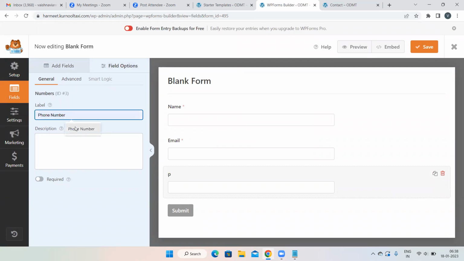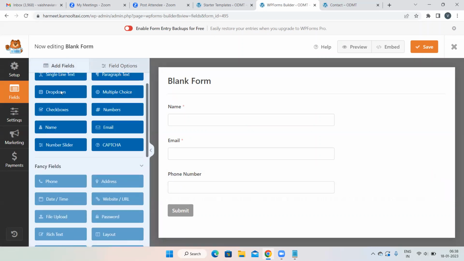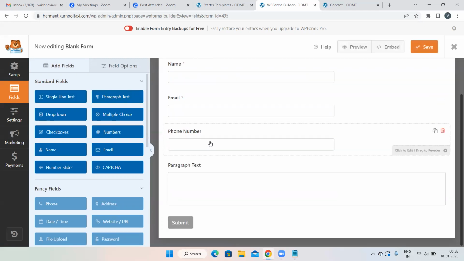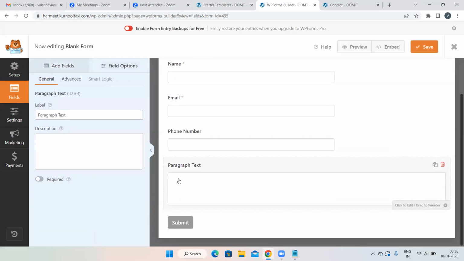Just change it like that. All right. Then again, whatever you would like to ask. Now let's assume you have to give one single line text or a paragraph text, where users can enter the information. So you can just give a paragraph text or single line text. And here, whatever doubts the users want to ask, they will just enter over here. So like this, you need to create the form.